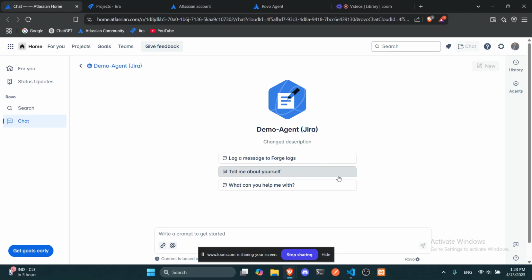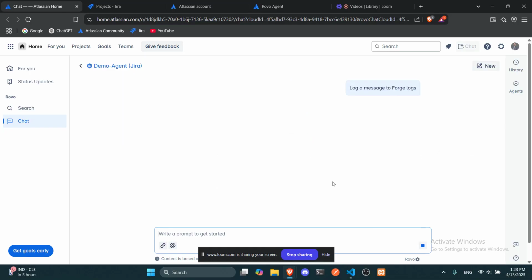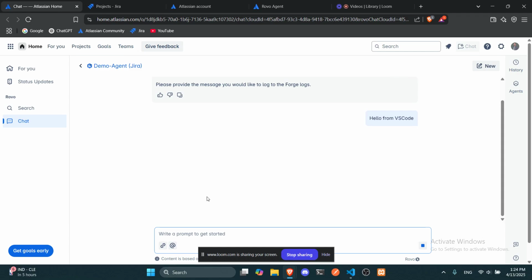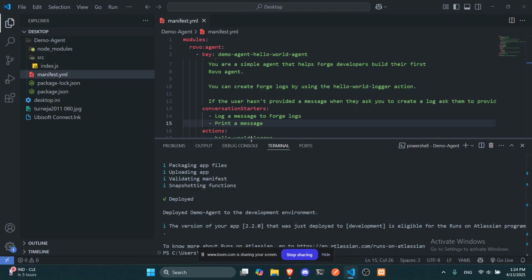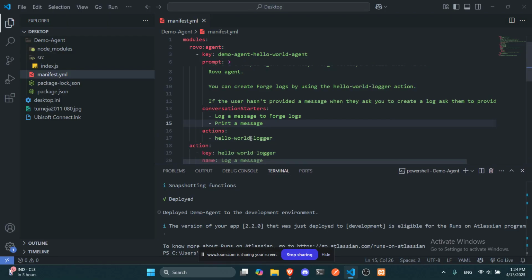But what it's actually going to do here, I'm going to click log a message to Forge logs. It says, please provide the message you would like to log to the Forge logs. I'm going to say hello from VS Code. All right, so it's invoking the action, which is called log a message. That's the action itself that was being taken.